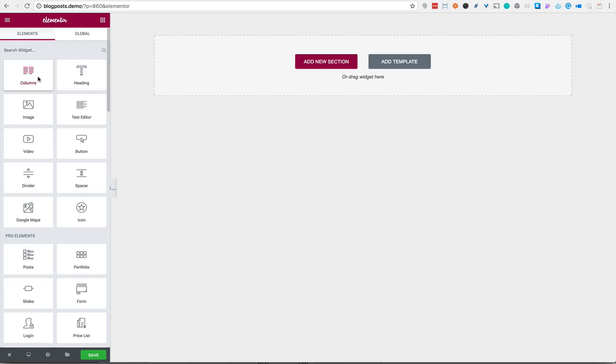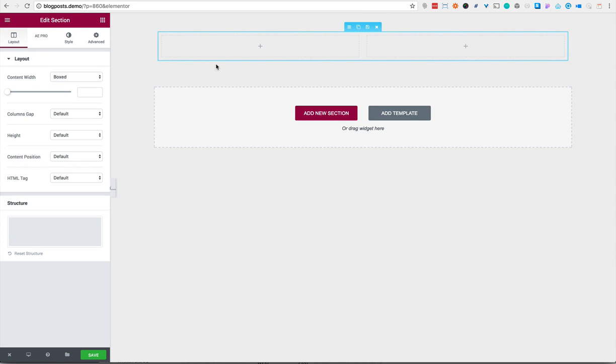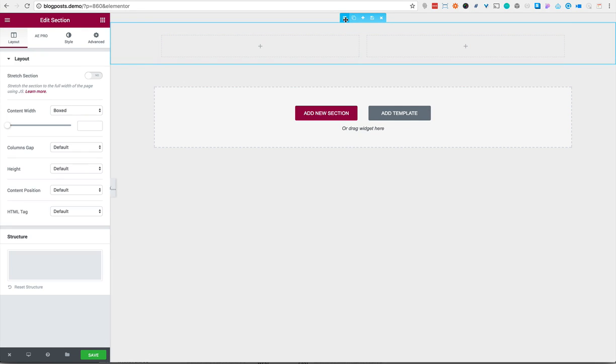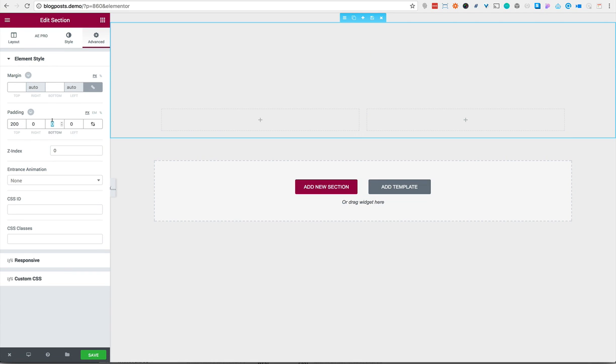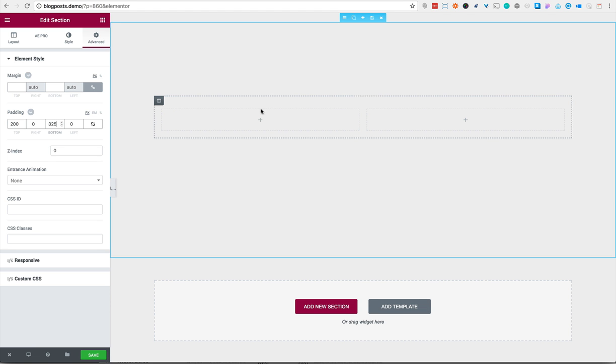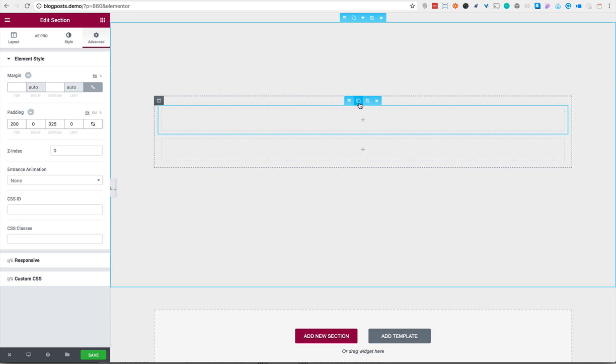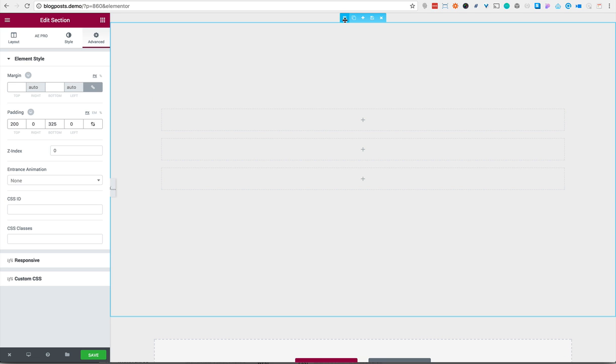First thing I'm going to do is drag the columns widget into a brand new section. Go to the very top section. We're going to add some padding to the top of 200 and to the bottom of 325. Get a little breathing space. Next, we're going to delete one of the columns because we only want one column here, and then duplicate to get 3 of those.